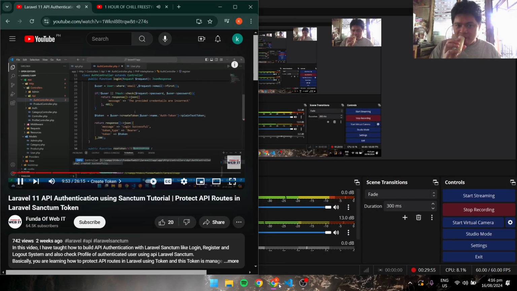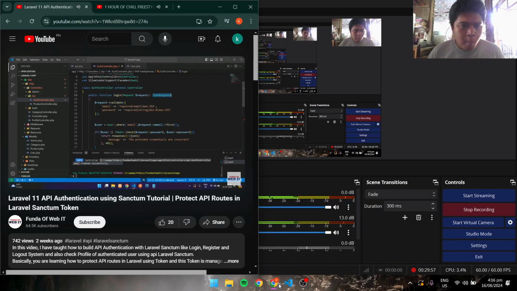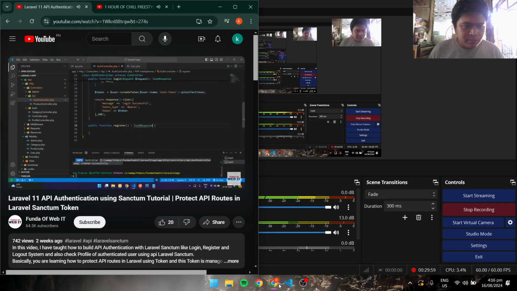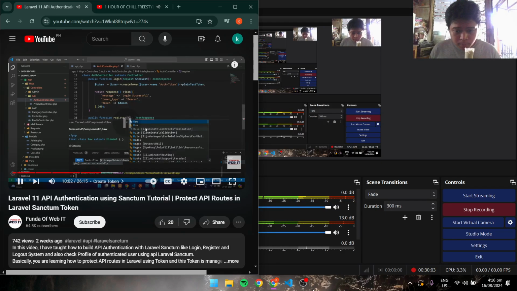Type will be our JSON response itself. So you can just copy this, paste here, and yep. So now you'll be getting the request in.